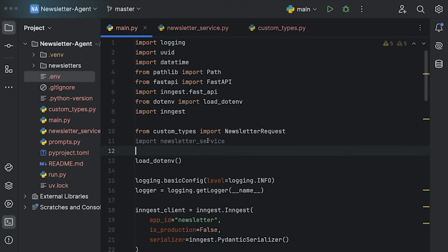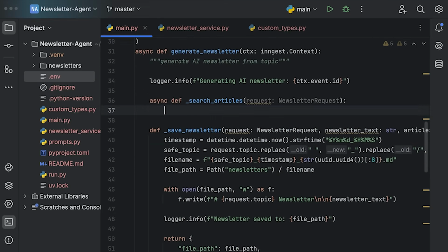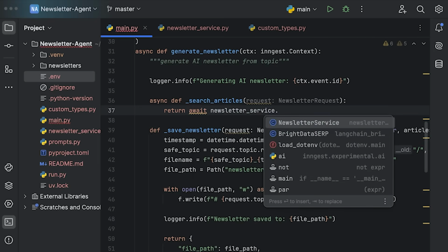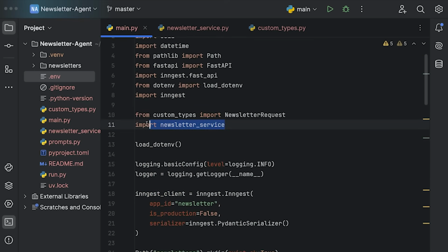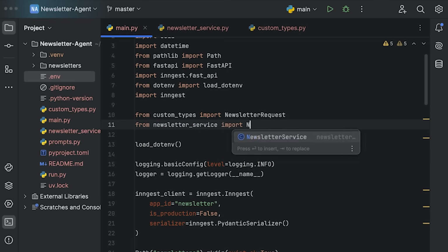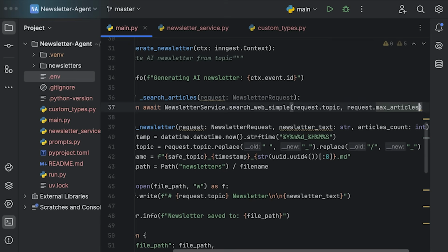Okay, so with that in mind, I'm going to go back to main. I've imported the newsletter service. And what I'm going to do now is from my search_articles, I'm going to return await. And then this is going to be NewsletterService.search_web_simple. And actually, I need to change the import again. Sorry. So I'm going to say from newsletter_service import NewsletterService. And then this needs to be the name of the class. So NewsletterService.search_web_simple. And then for searching the web, all we're going to do is pass the request.topic and the request.max_articles.